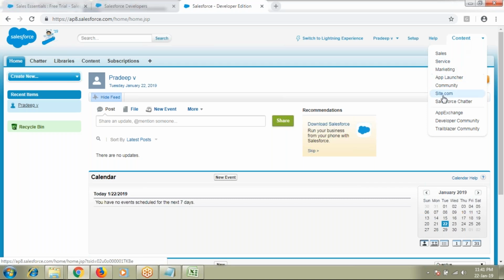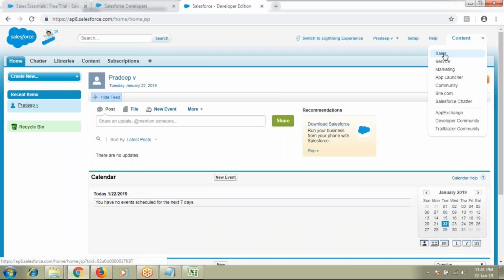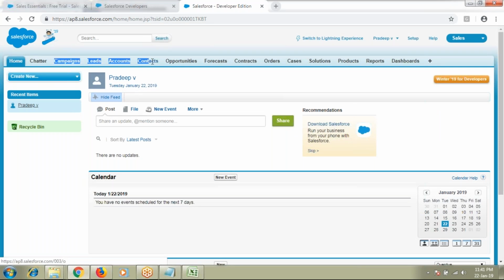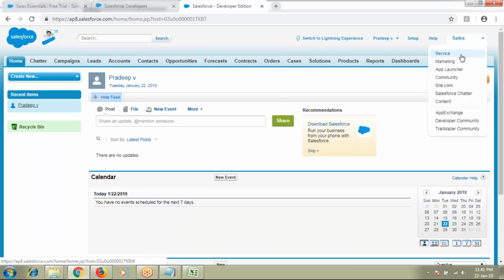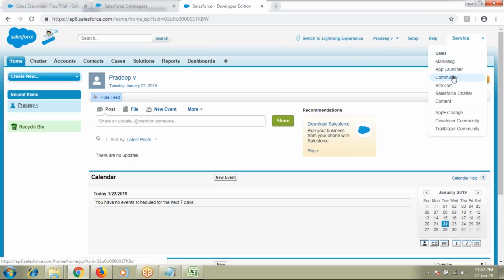Different applications have different functionalities. For example, now we are under the Content. Within the Content, you can see Content and Subscriptions, different tabs. Now let's jump on to Sales. If I select Sales, you can see Campaigns, Leads, Accounts, Contacts, Opportunities, and so many different tabs. And now Service. When I go to Service, a different set of tabs.